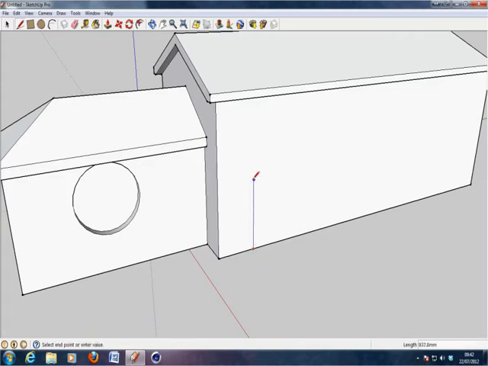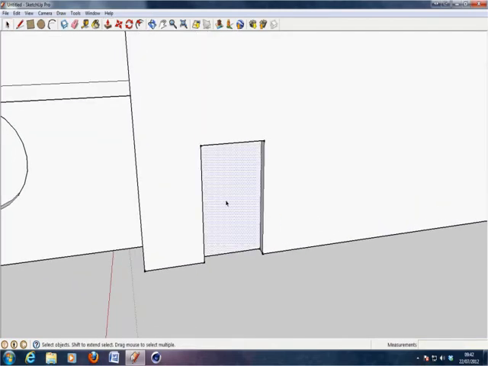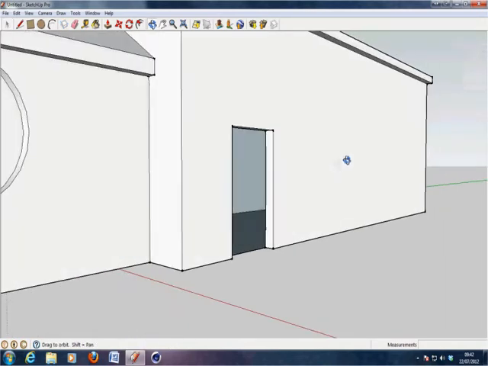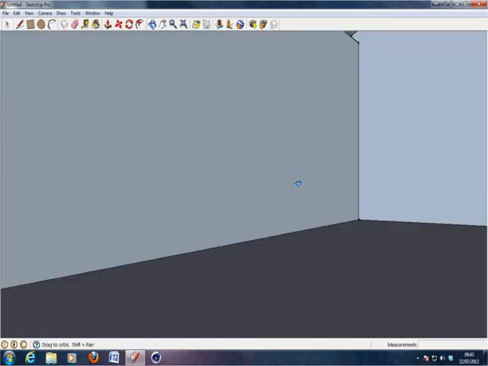So up 1000, this obviously isn't to scale, and then across, let's say 600, and then down goes 1000, and I'm just going to push that in 100. Okay, so then you can just delete that door, and then you can see the inside.